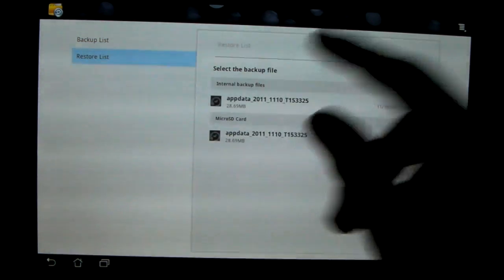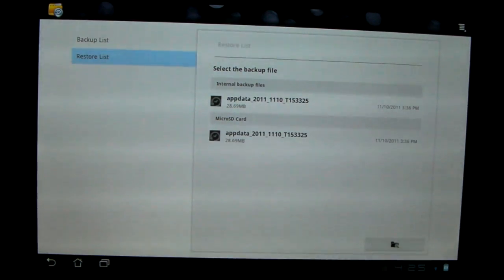And then it saves the backup file to both your internal backup and your micro SD card if you have one. So that's really good in case you lose the memory card, in case your internal memory gets wiped, you'll have the files that you can just back them up.